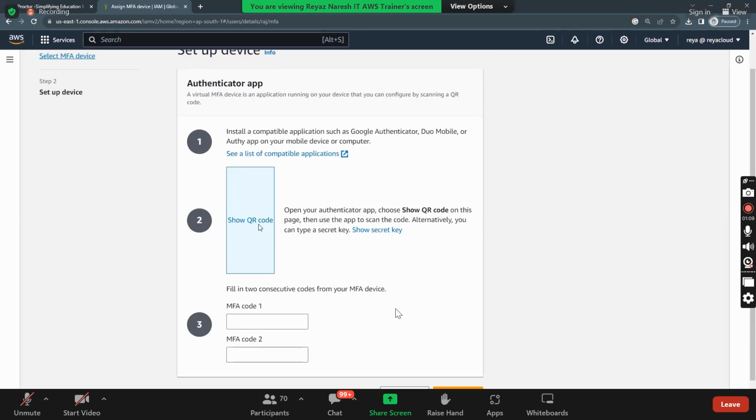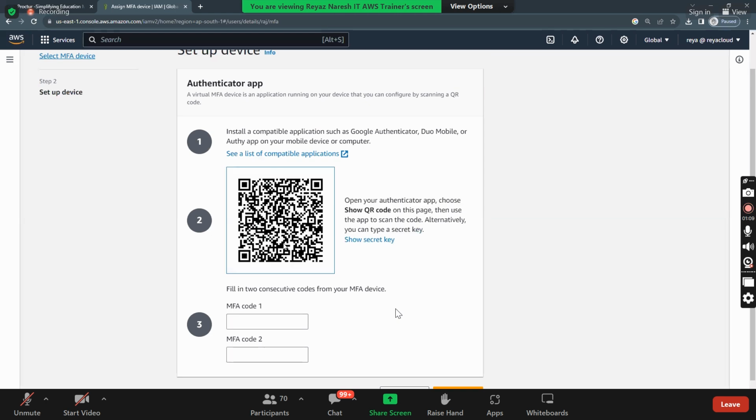Click on show QR code. Click on show QR code, and then Raj scan this. Let Raj only scan. If you want to scan also, scan it, and then make sure you delete it later. Once you scan it, it will automatically get scanned and give you the code.